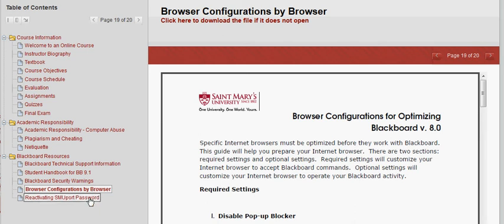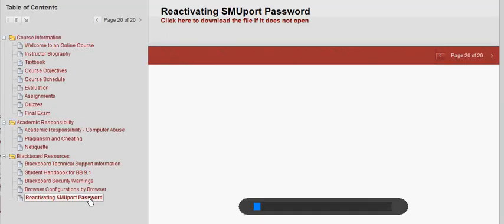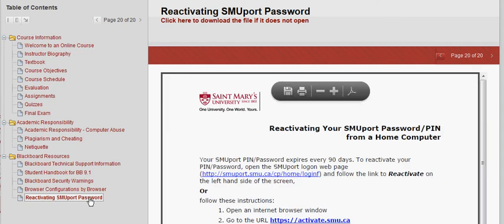Reactivating your SMUport password takes you step by step through the process of reactivating your SMUport password. Remember, your SMUport password expires every 90 days, so you will be doing this with some frequency.